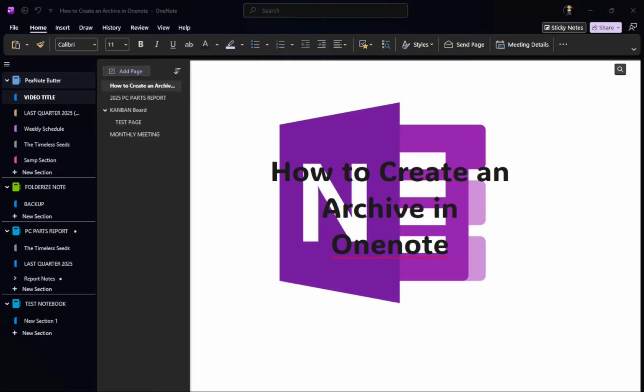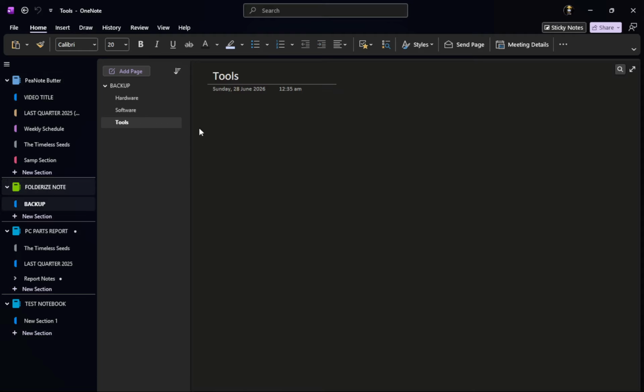Now let's get started. First, open OneNote on your Windows device. You'll see a familiar interface with your current notebooks displayed on the left. This is the starting point for our archiving process. It's important to ensure that you are in the right place before moving on. Opening OneNote sets the stage for all the actions you'll take next. You want to make sure you are ready to create that archive notebook.